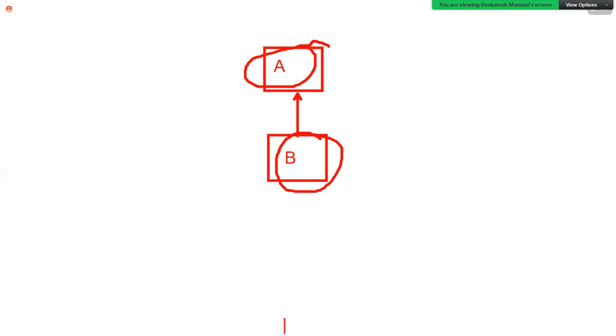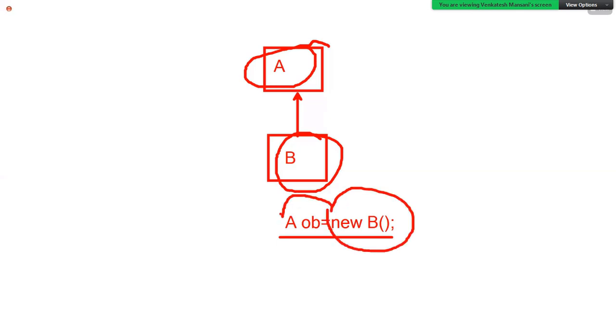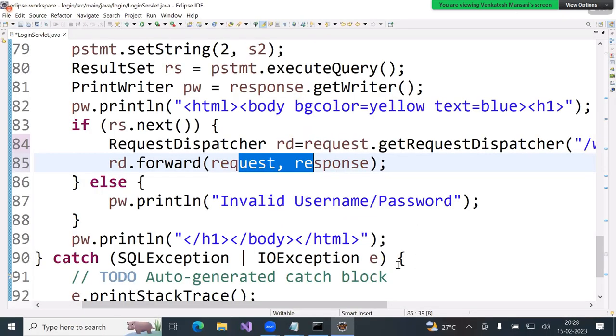That is called upcasting. Here, A ob equal to new B. This is called upcasting. Which class object is created in this line? B class. B class object assigned to A reference. It is called upcasting. Okay. Now, if you create a B object and with that B object you call an A method, that is the inheritance concept. That is not called upcasting. Inheritance is different, upcasting is different.